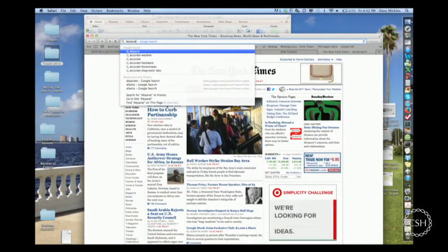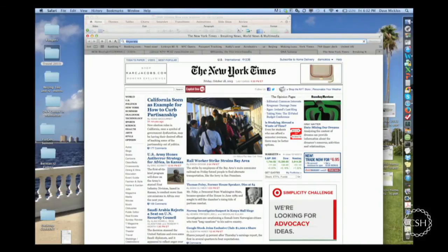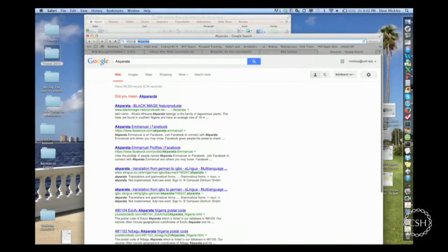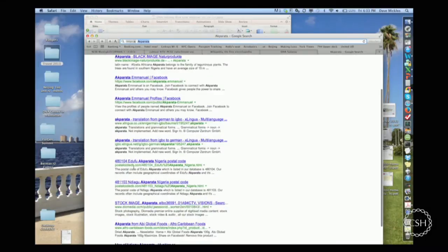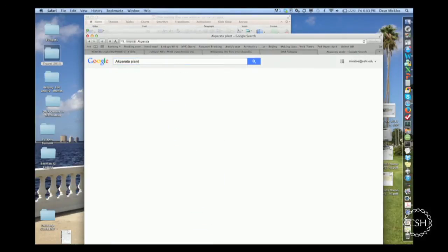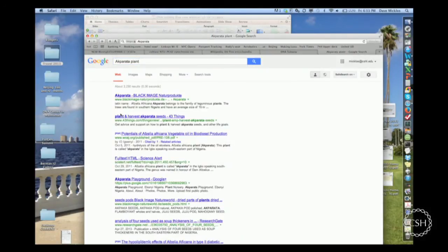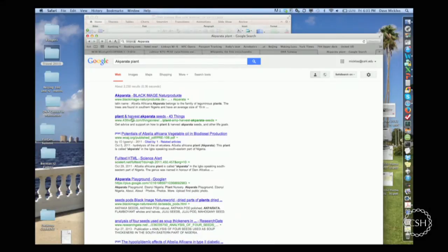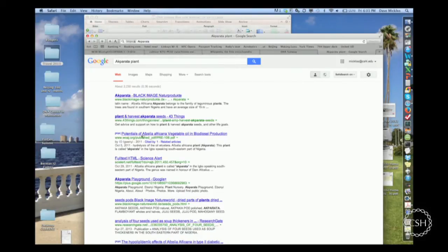And when I did a search for this in Google, you see a lot of translations and they don't seem to make sense. So maybe I'll just say Akparata plant. And I haven't done this in a while. So here it is, plant and harvest Akparata seeds. Potentials of Azealia africana vegetable oil and biodiesel production.